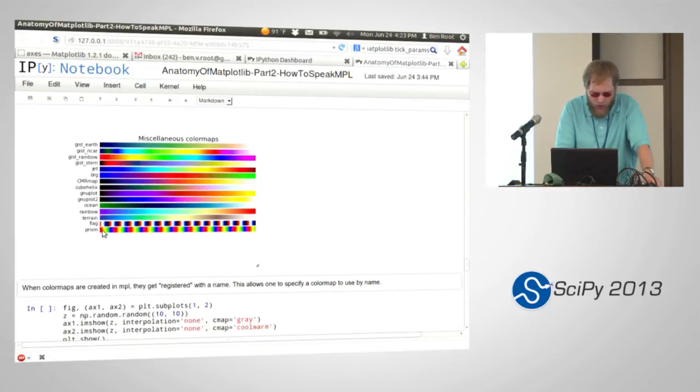And so, who the heck ever came up with flag? I do not know, but it's there in MATLAB, and so we have it too.